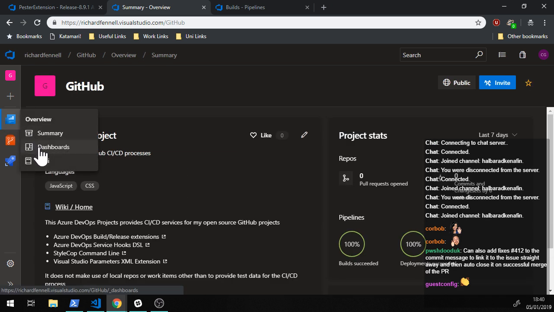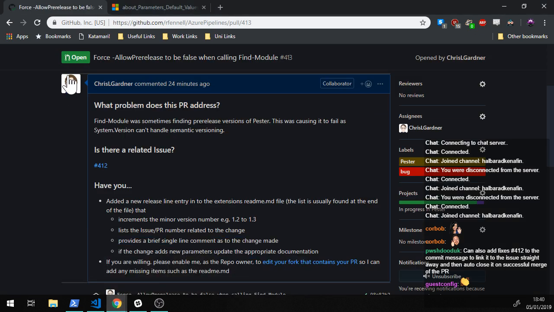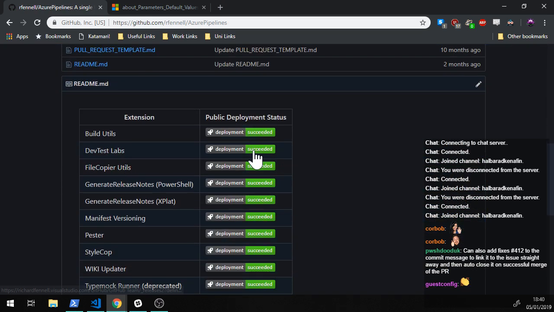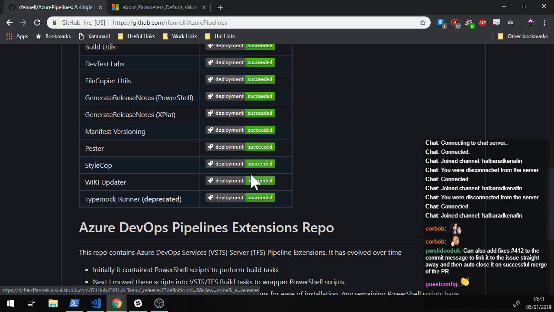So this project is also a public project, so it's linked on the GitHub page. So all of these links will take you directly to that release of this extension. Although I think those links could probably be updated to the new dev.azure.com links. But I don't think either myself or Richard really care.